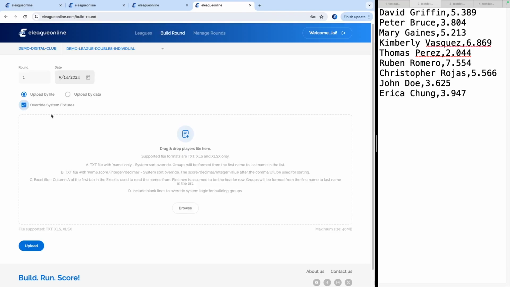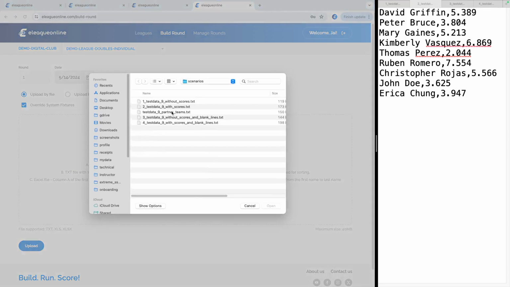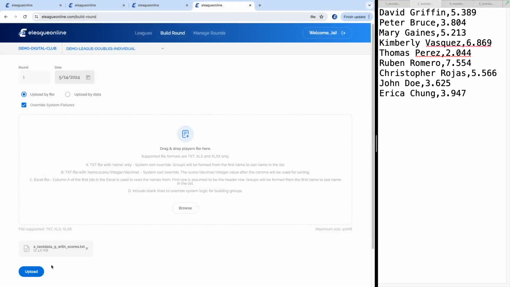That checkbox really tells the system to override the system rating by the rating that is provided in the sheet. Right? And if you read through these comments, this tells you what the system will do. So now let's try this step again with scores, and I have selected, notice that override system fixtures is checked, and I'll do an upload.